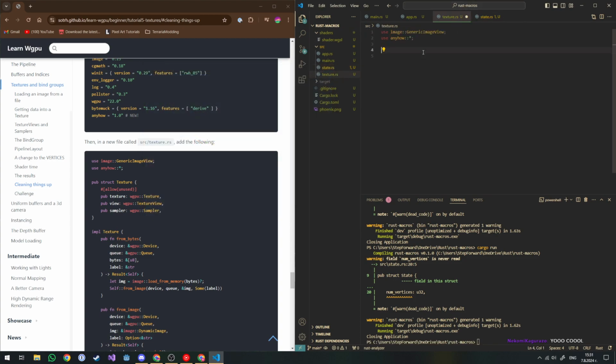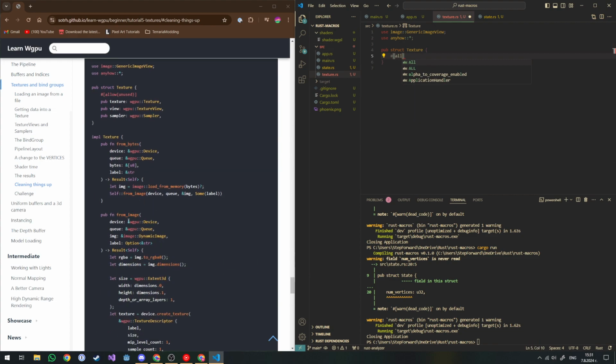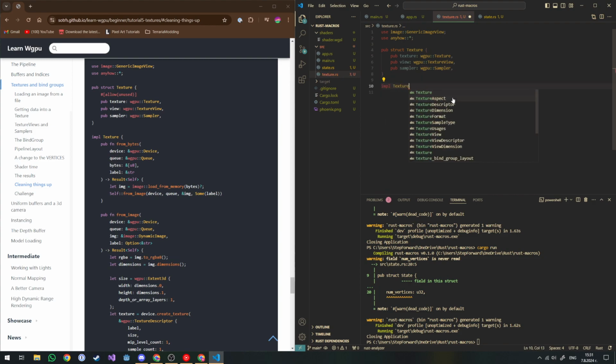So here, we create a public struct Texture. Allow unused. Why do I need to do that? It's going to be used anyway, so I'm not going to do allow unused. Okay, so public texture is a wgpu Texture. Then there's going to be the view, which is going to be a TextureView. And the sampler is going to be a wgpu Sampler. Let's see, for the texture we implement a few functions.